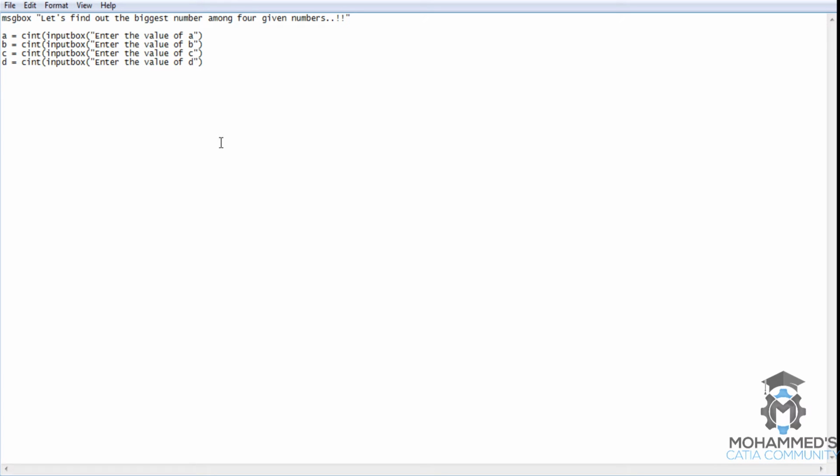Now let's start comparing. So what we can do is, if A is greater than B and A is greater than C and A is greater than D, then message box, obviously A is greater. Now, ElseIf should be a single word. B is greater than A and B is greater than C and B is greater than D, then message box.